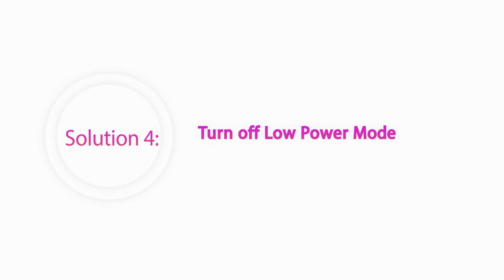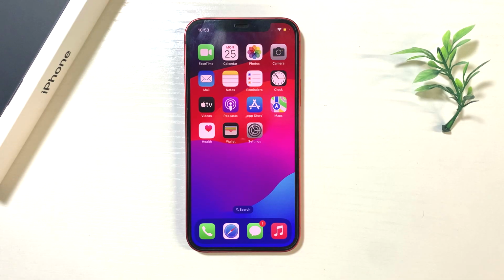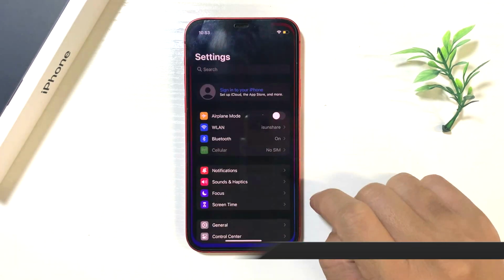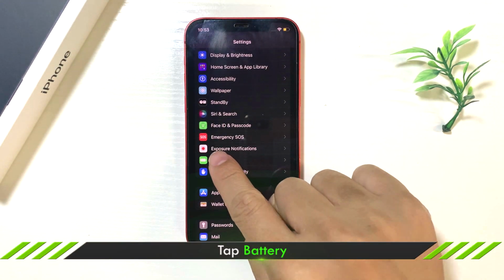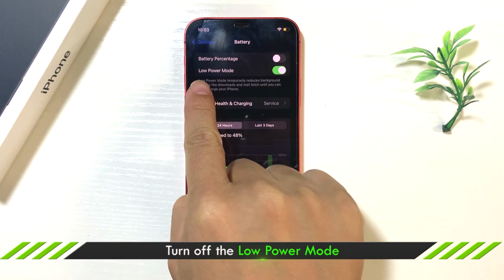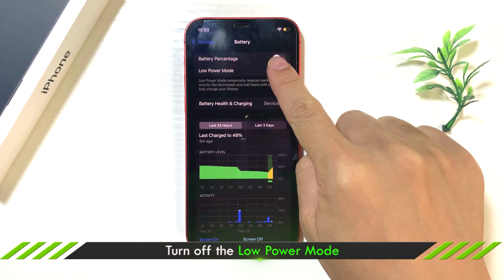Solution 4. Turn off low power mode. Tap Settings. Tap Battery. Then disable the low power mode.